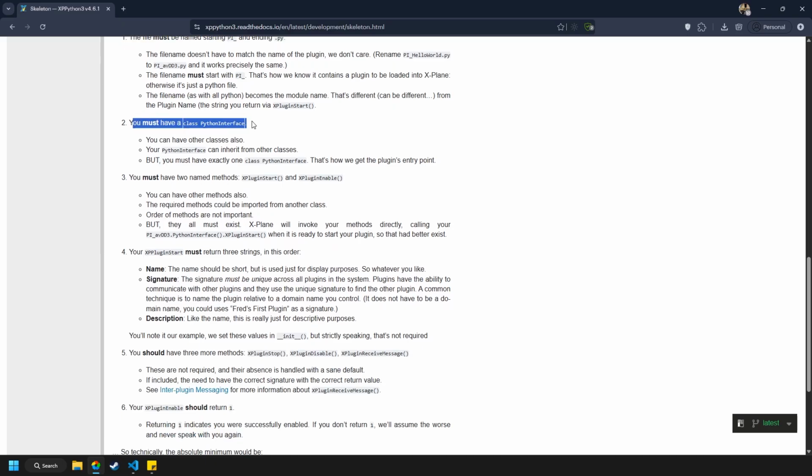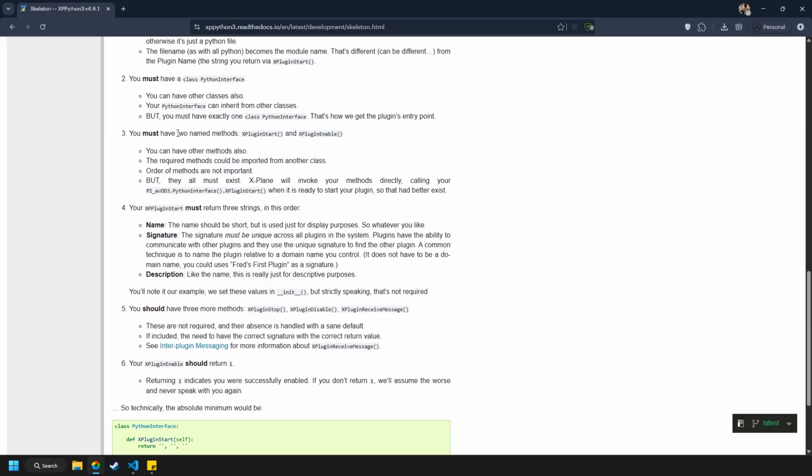Then for each of our plugin files, we must have a class named PythonInterface. Exactly like this, where P and I should be in capitals, and everything else in small letters. Of course, we can have other classes as well, but this class must be present. Then the third rule says that you must have two methods. First is XPluginStart, and the second one is XPluginEnable. Of course, we can have other methods as well, but these two are a must.